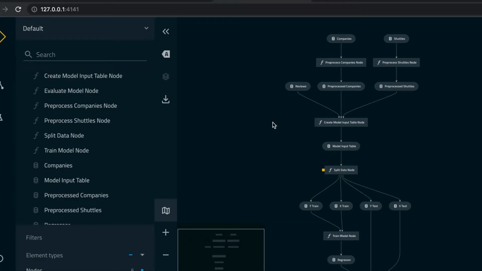This will generate the following graph that represents our entire pipeline. Through this interface, we can see our initial datasets: reviews, companies, shuttles. We can see our initial preprocessing functions. We can see our create model input table node, which joins together the three datasets. We can see the model input table that we generate and save locally so that we can retrain a model.